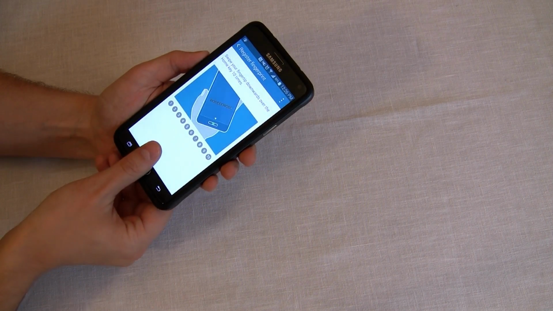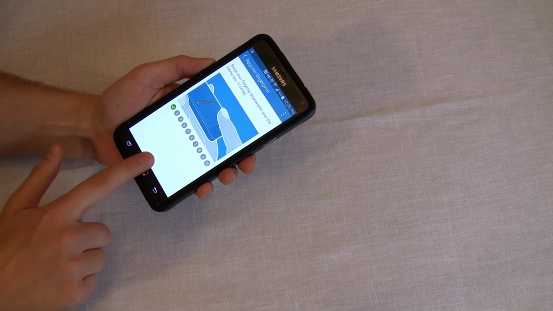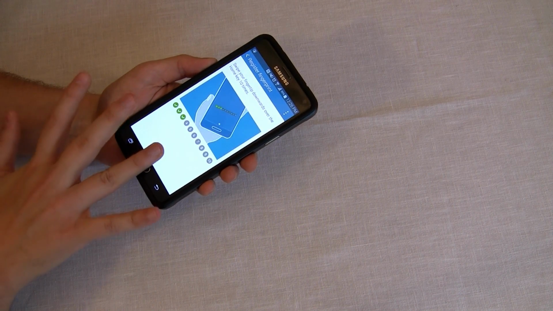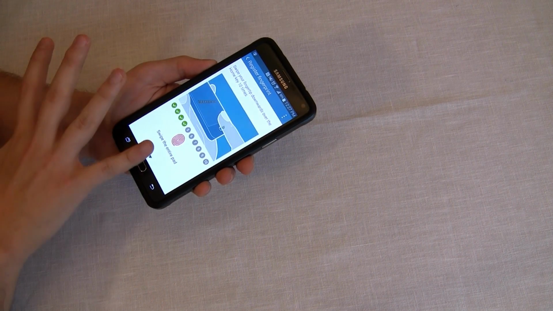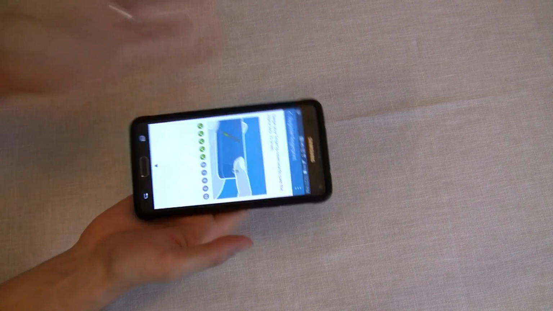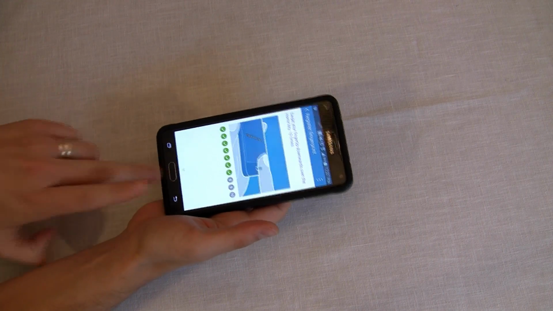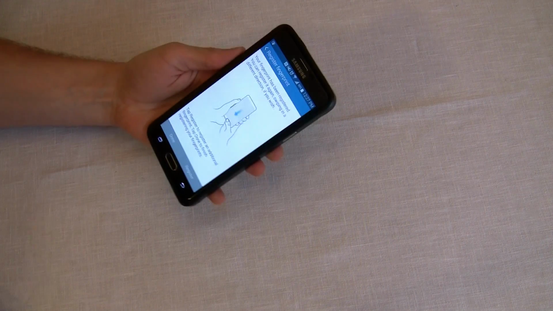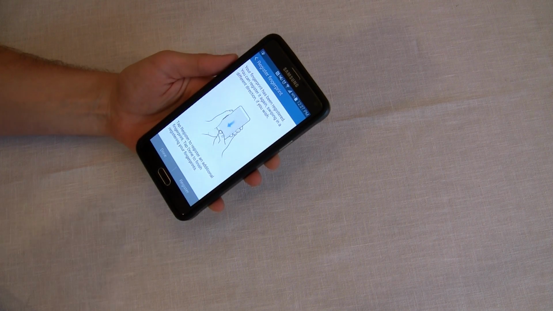So let's go ahead and I'm going to do my thumb down once. Okay, so that's one. Now I'm going to use my index finger. Registered. Middle finger. Ring finger. Oh, got it. Pinky. Now I'm going to switch hands. I'm going to do these 5 fingers. Okay. So, I've registered 10 fingers with the first scan.